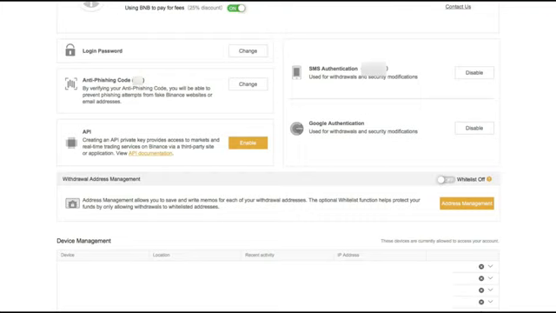In this video we are going to be talking about withdrawal address management. This is another security feature of the Binance exchange. I have personally not yet set it up, but it is a very good idea for me to have this enabled. So we're going to go ahead and do it together right here.